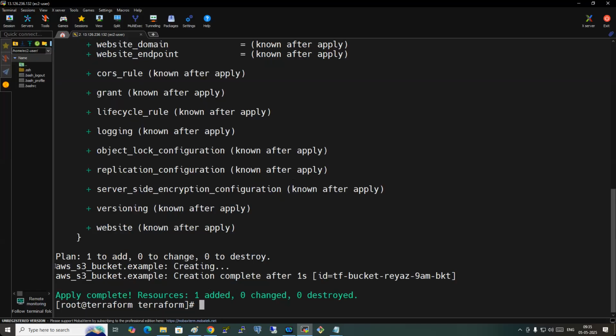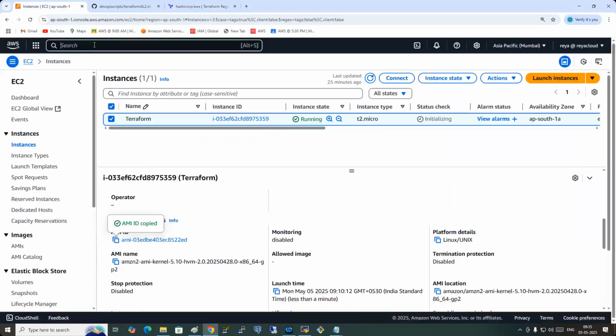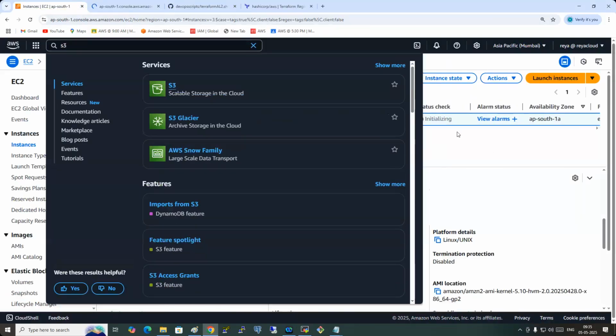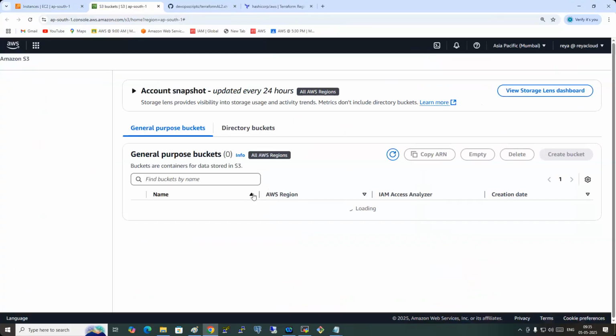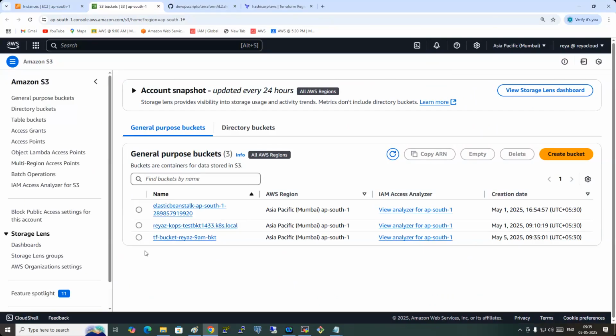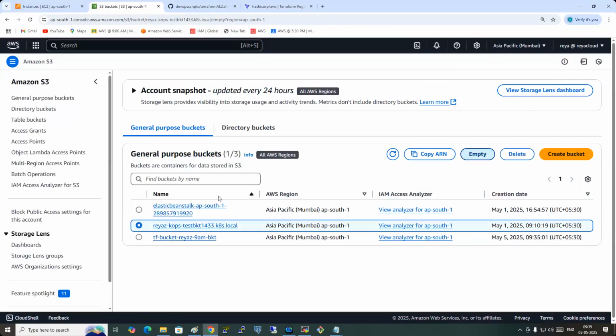So now do you see this here? Bucket has been created, aws_s3_bucket.example. So bucket got created, and this is the ID of it. So if I go to my S3, I should be able to see the bucket or not? Okay. Do you see this here? This is the bucket got created. So your cops bucket is still there.